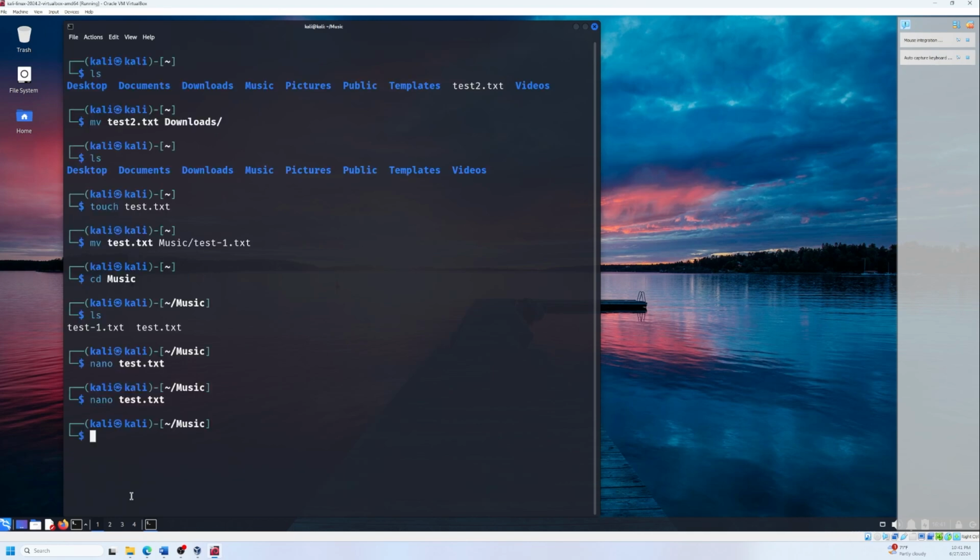Now let's try to open the file with cat. Cat test, and again using tab is gonna help us. And as you see, hello world is printed in the terminal, which means it opened and displayed what's inside the file.